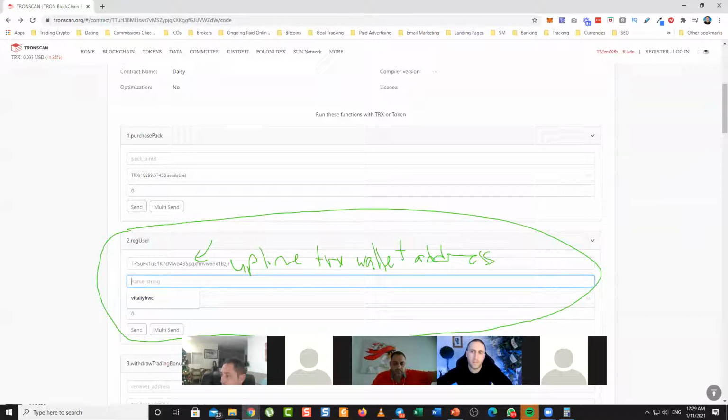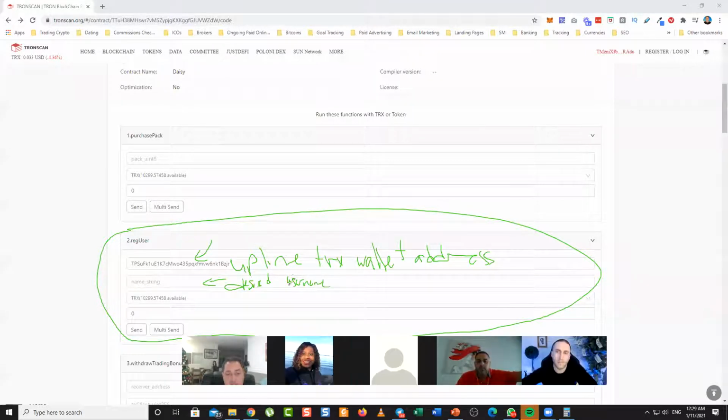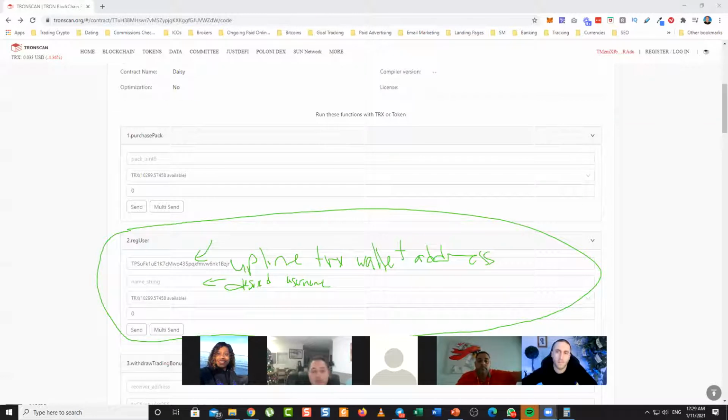Now here in this field, I'm going to put my desired username, more than four characters long, in small letters. So let's say this is the username I'll use. It will recognize here how much TRX I have. And here I need to put the exact Tron for registration, which is $100. Now, how would I know that? Because $100 in Tron, like the rate is changing all the time.